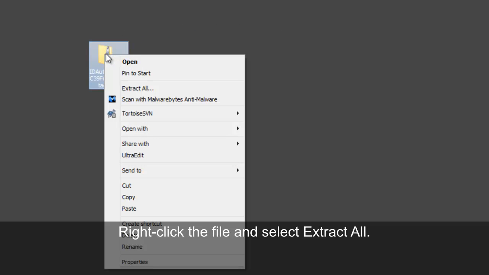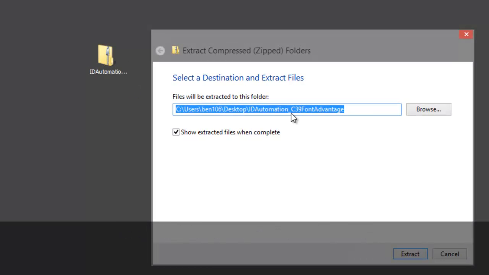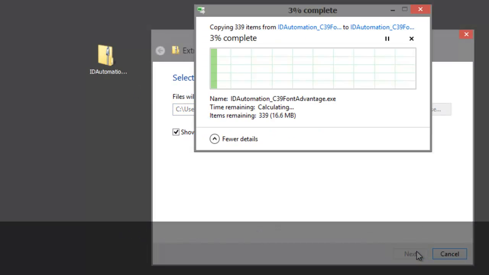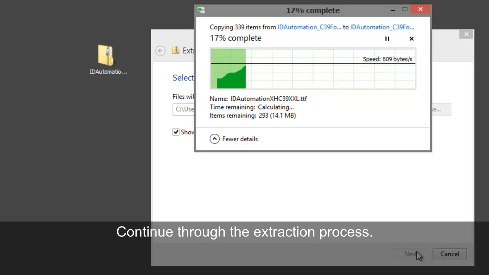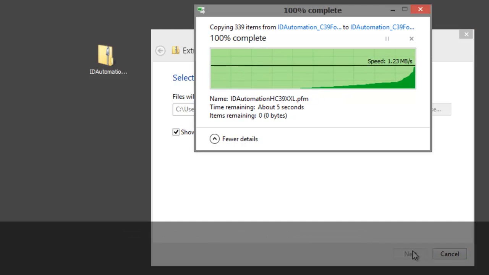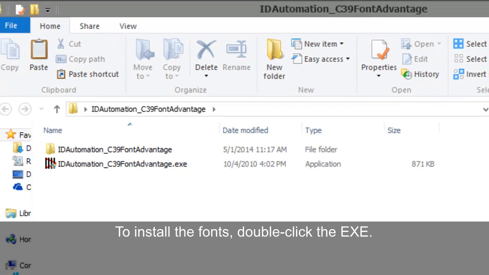Download the Code 39 font package. Right-click the file and select Extract All. Continue through the extraction process. To install the fonts, double-click the EXE.